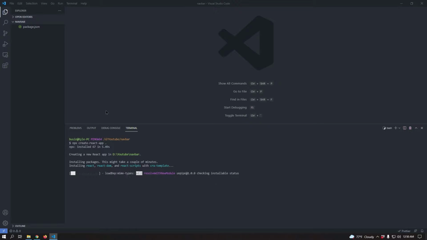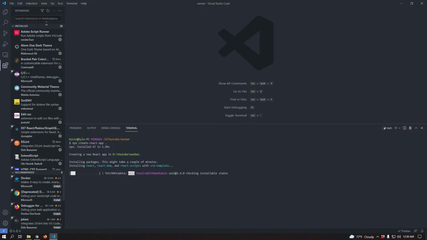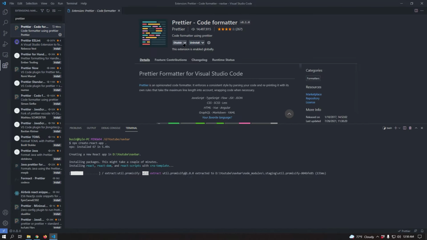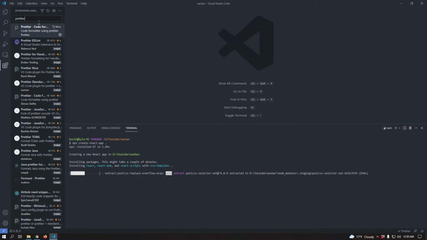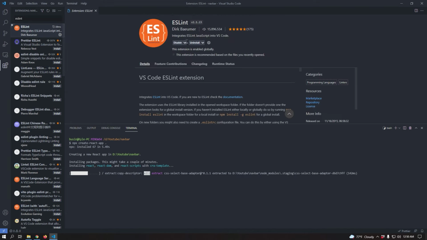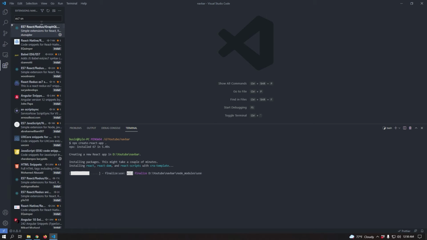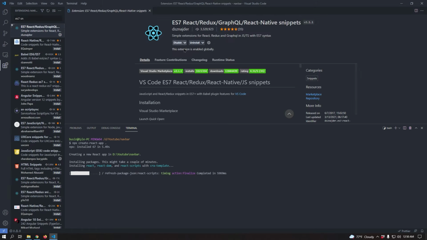So while this is installing, I'll go over the extensions you'll need. Go ahead and type in Prettier. We're going to need Prettier. I recommend using that. Install ESLint. It's good for debugging. And ES7 snippets will streamline the component creation process.